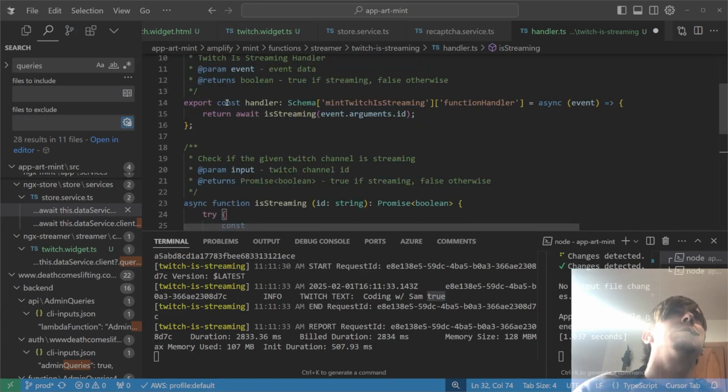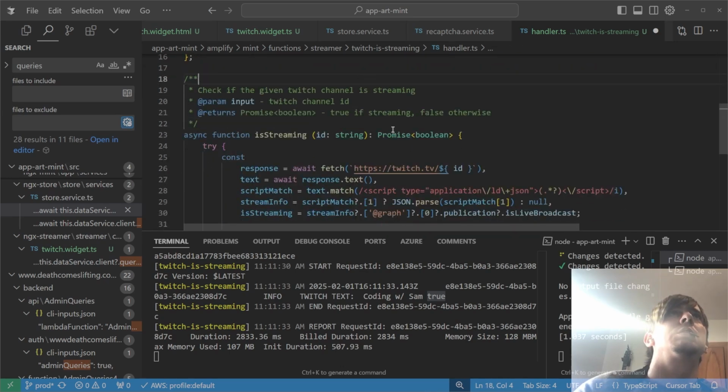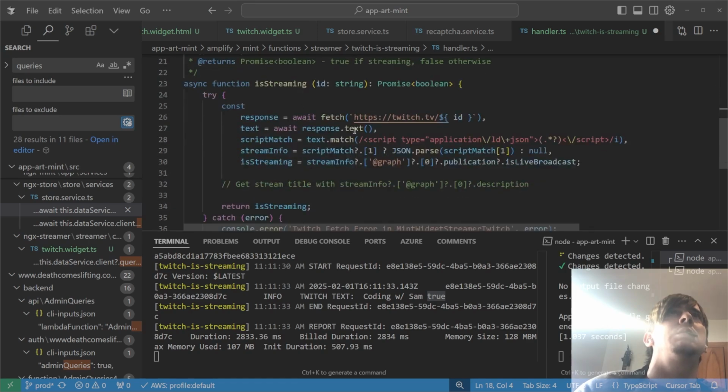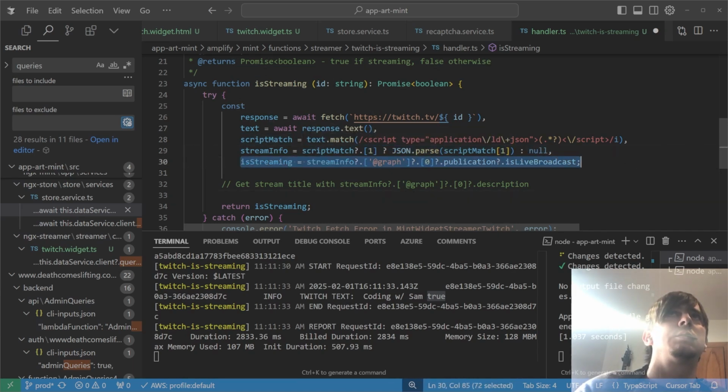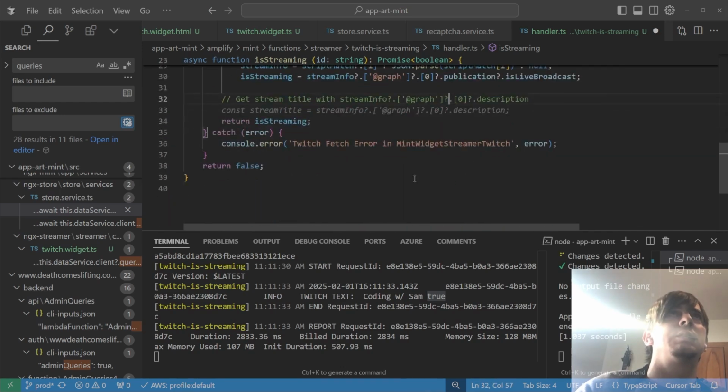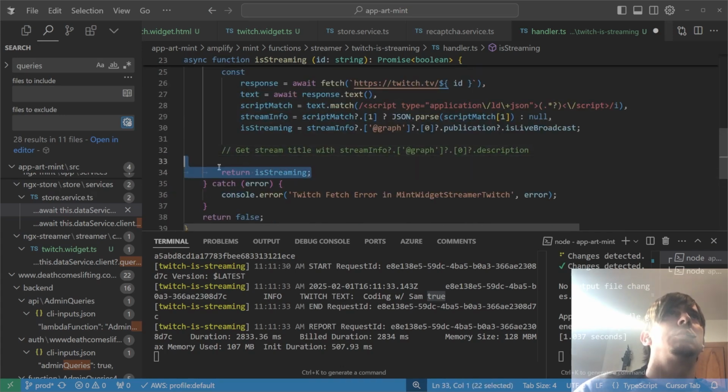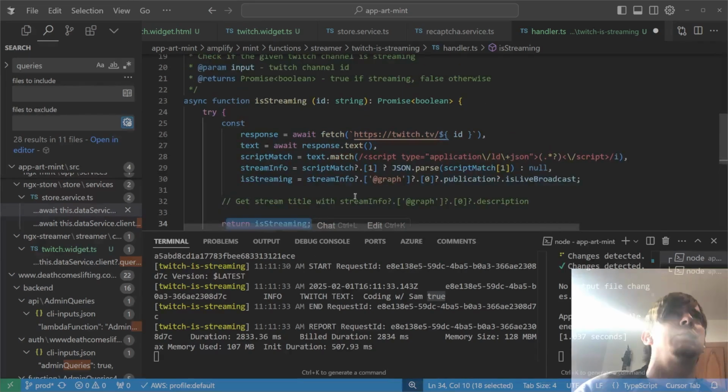Amplify Twitch streaming handler. The handler just returns the streaming function. Checks if the channel is streaming, given a Twitch channel ID. Goes to the page, gets the text of the page, strips out the stream data, parses it to JSON, gets the boolean value of the isLive broadcast, returns that value. Any errors in that?